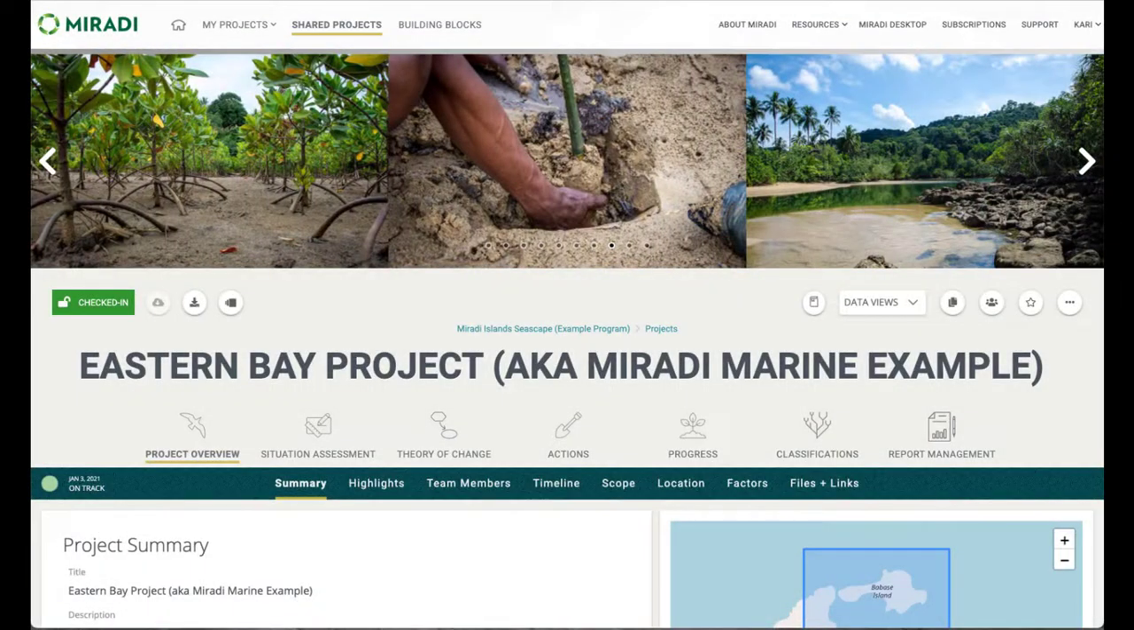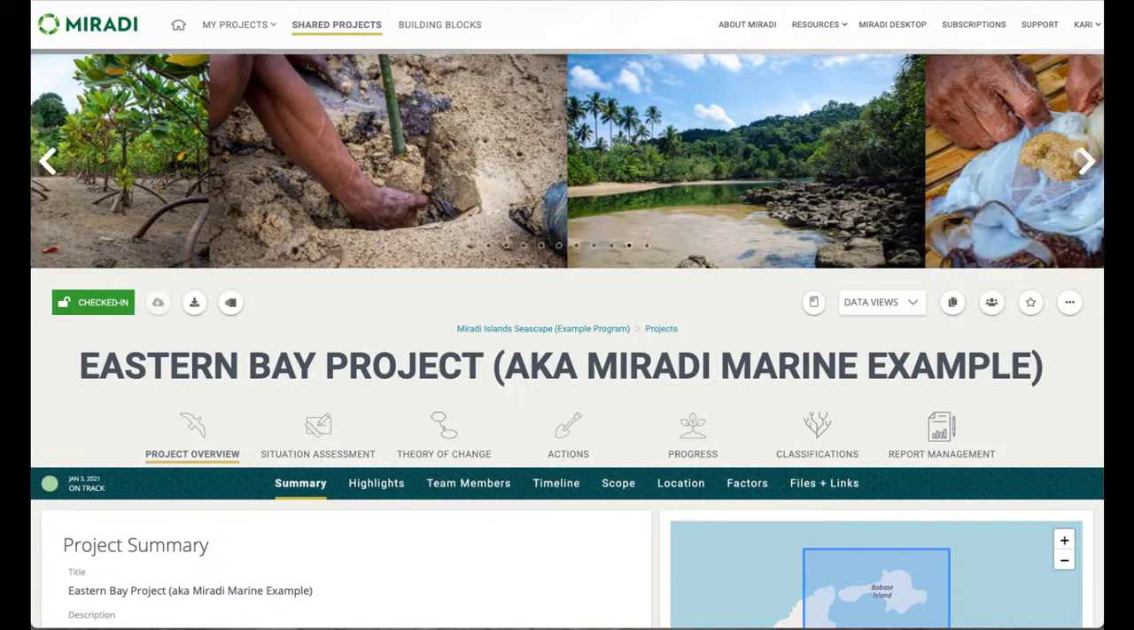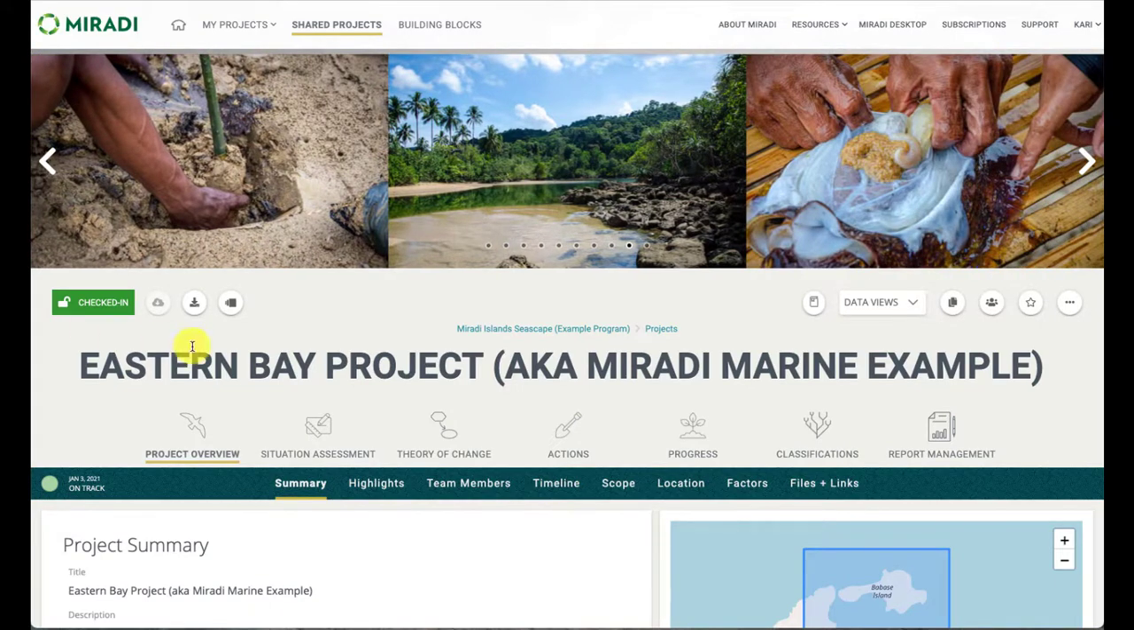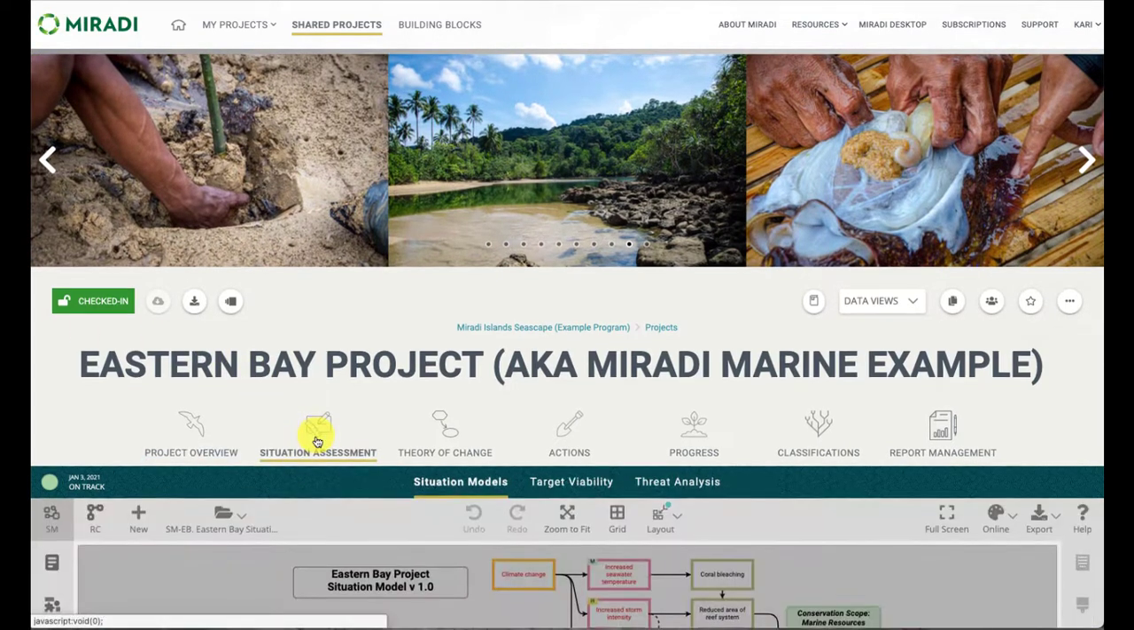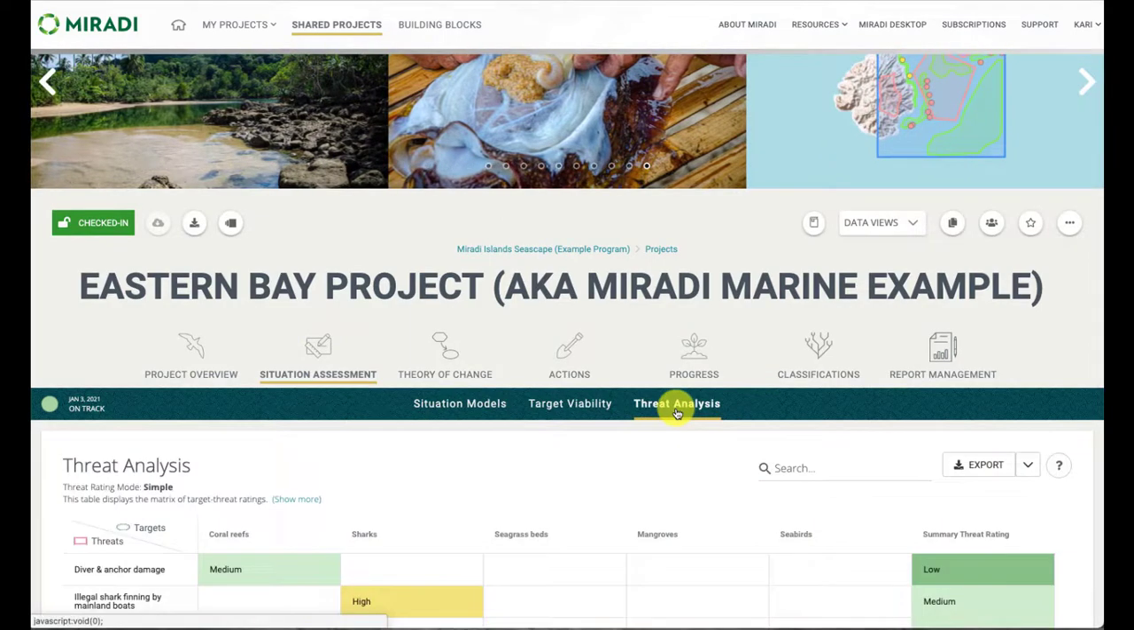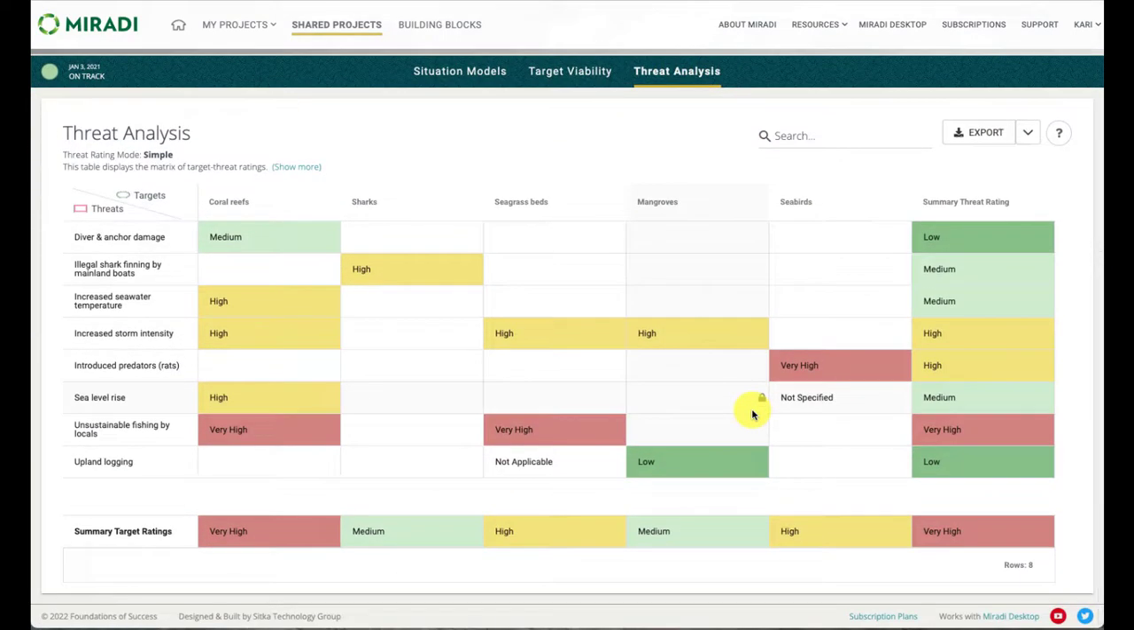Teams working in Miradi can now complete a threat analysis and capture information about threat target ratings in Miradi Online. Under the Situation Assessment tab, navigate to Threat Analysis. In this view, you can see all of the project's targets across the top of the matrix. Down the left-hand column, you can see all of the project's threats. The summary rating for each threat can be seen in the far right column.